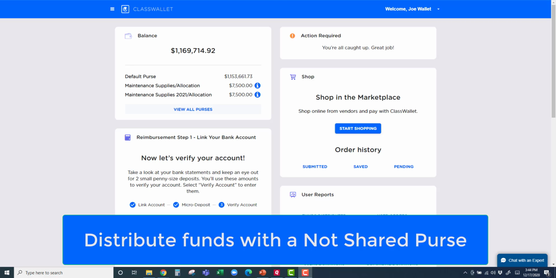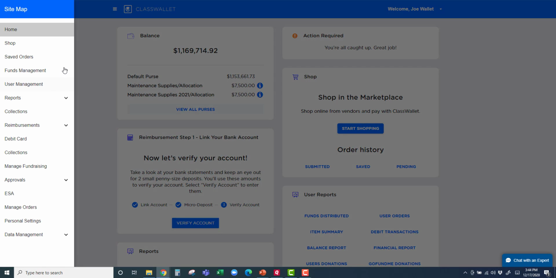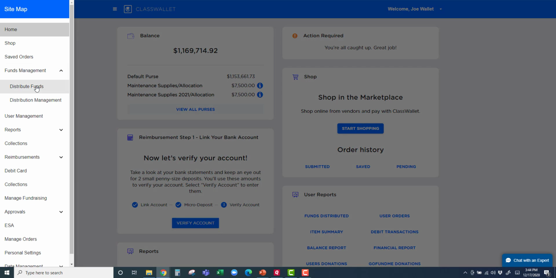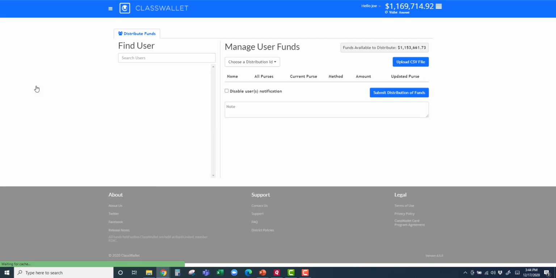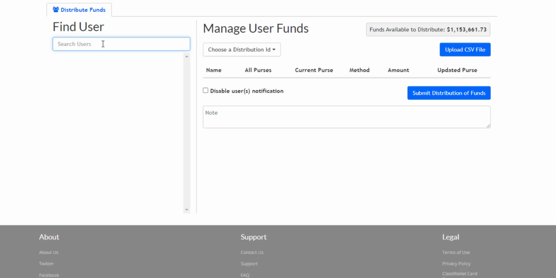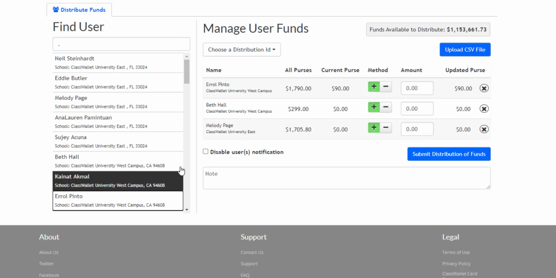For the not shared purse to distribute those funds, you would come back to the dashboard, find the three bars, go to Funds Management, and click Distribute Funds. Here, you'll be able to identify the users that you want to distribute the money to.